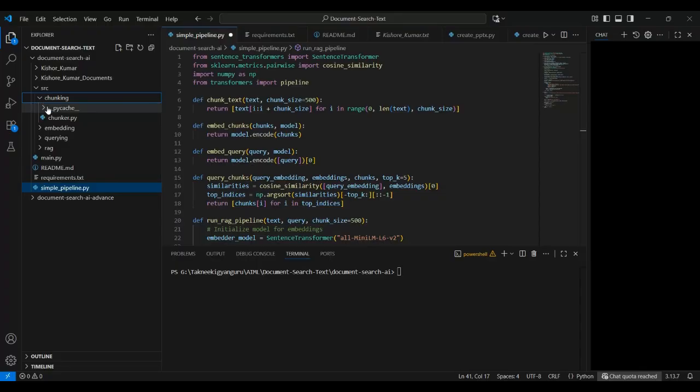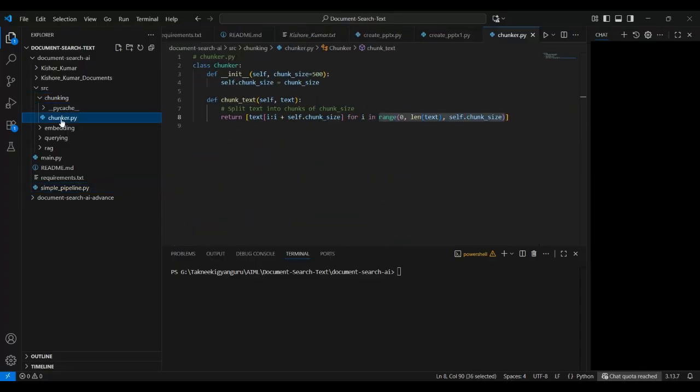If you go to the chunking, I created a chunker.py file. Here you can see a class called Chunker. This class has two methods. One is the constructor. In the constructor we are passing chunk size. Mostly by default we use 500 characters as a chunk, so we make it 500. You can use your own size of the chunk.